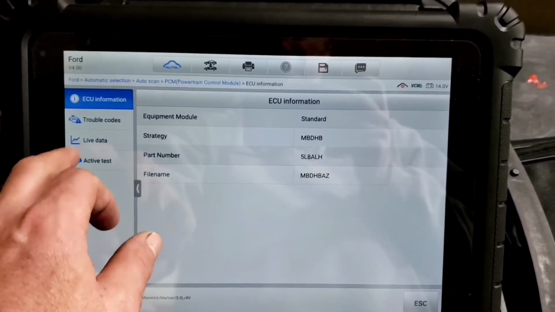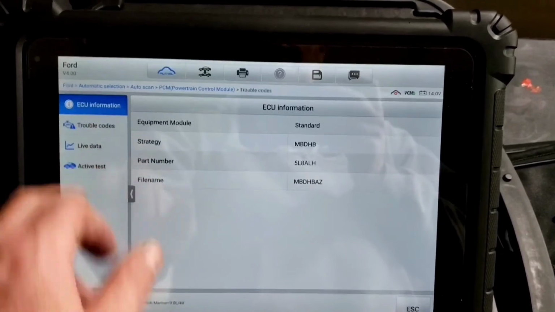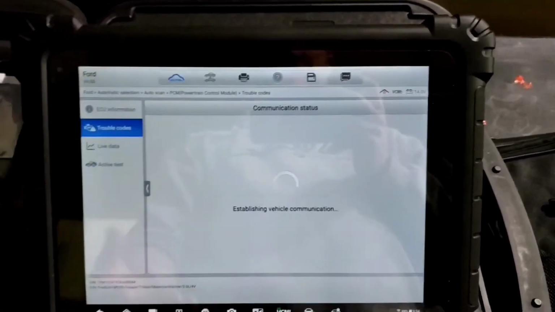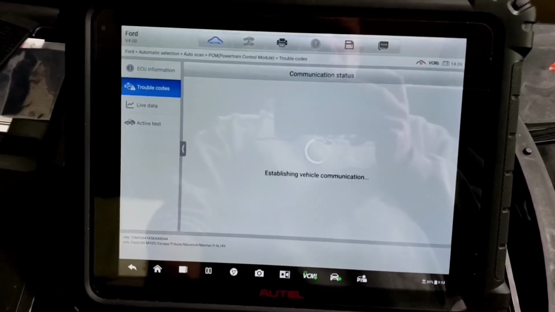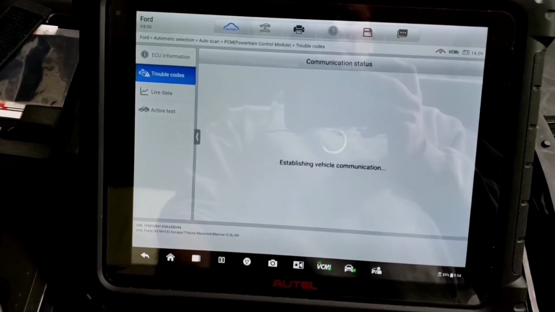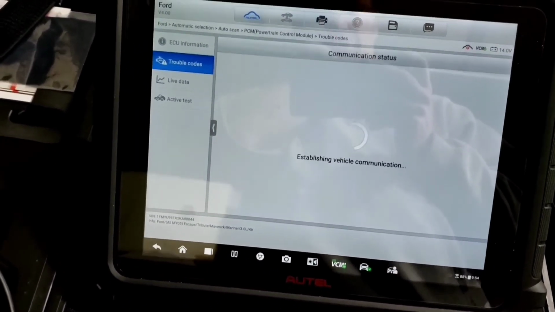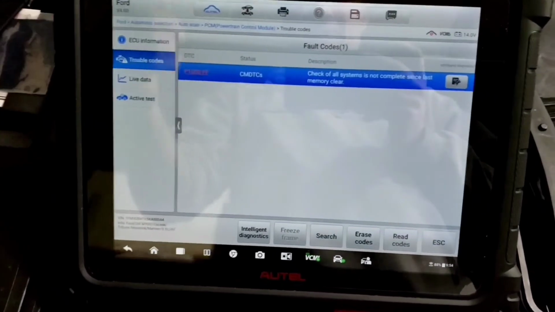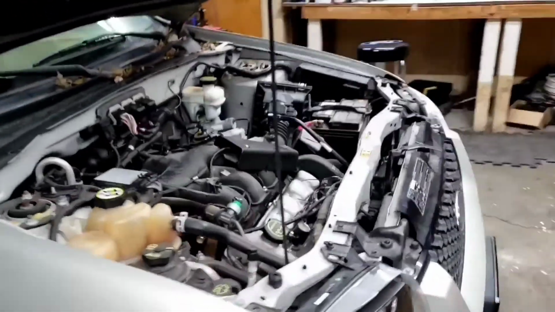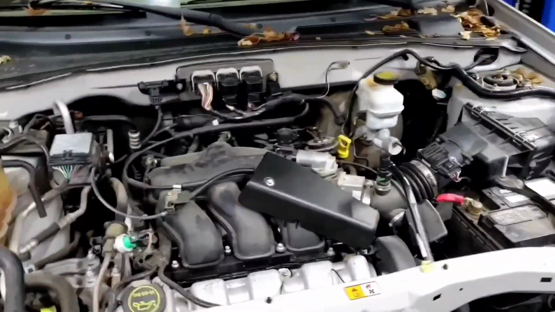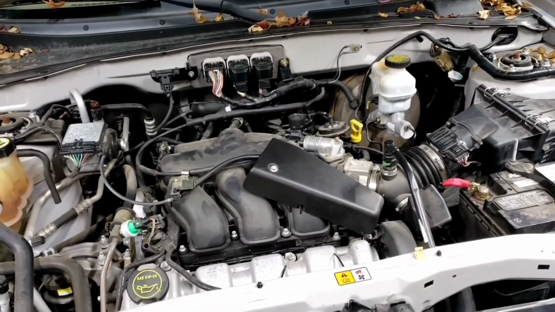5L8ALH is the one, yep. And the trouble codes, the continuous memory is just going to be a P1000. So this vehicle, once it pulls up, yeah, P1000. Once it does all its self-checks, that'll go away on its own. It runs great. Idle's great. No misfires, no backfires or nothing.